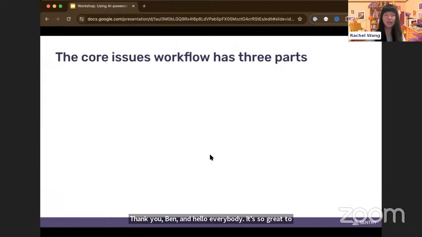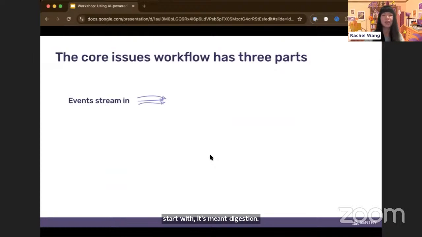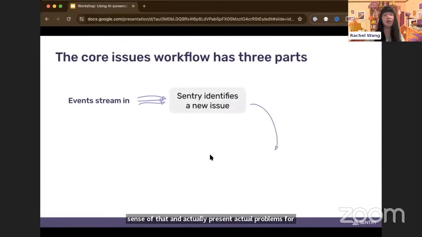So to kick things off, I wanted to talk a bit about our core errors product. So for those who may not be familiar with Sentry, we start with event ingestion. So as your error events are coming in, we try to make sense of that and actually present actionable problems for developers to fix. So the first step of the workflow is Sentry identifying a new issue. So we take those events in, we use what we call grouping to take those events and put them into meaningful distinct groups that then a developer can go and fix.